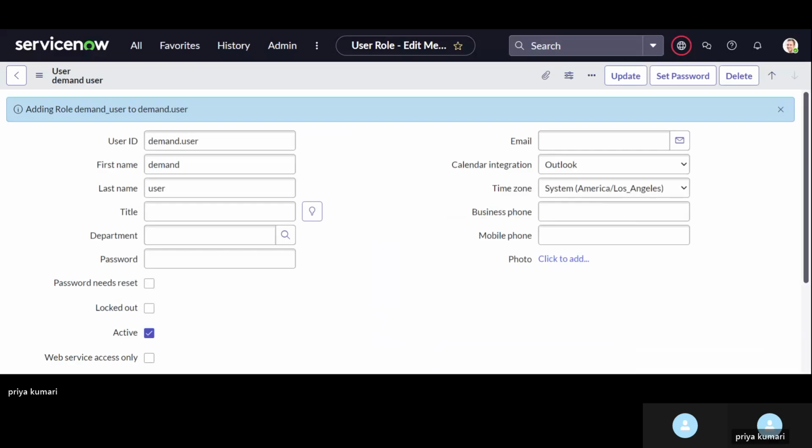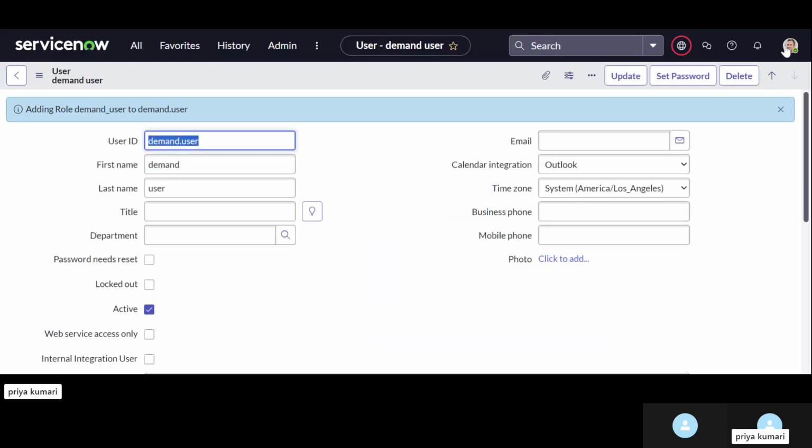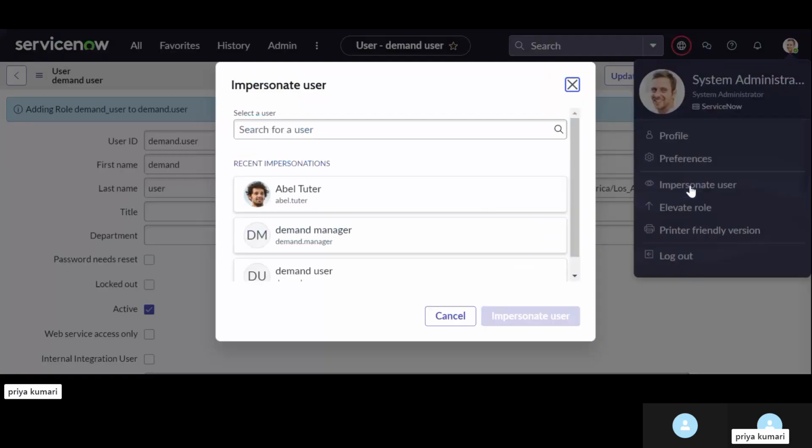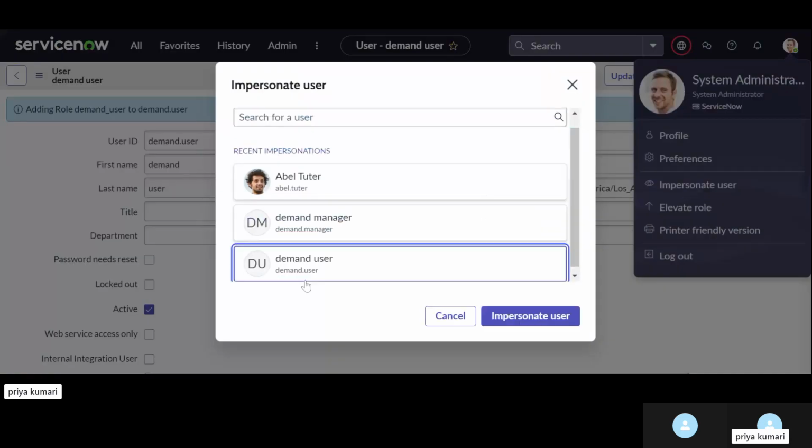Okay. Now we are going to impersonate the demand user, or you can impersonate with self-service as well to create the demand. Let me impersonate with the demand user role.